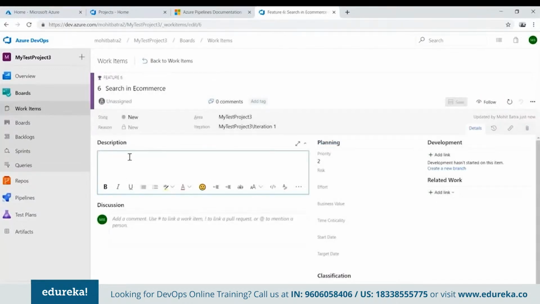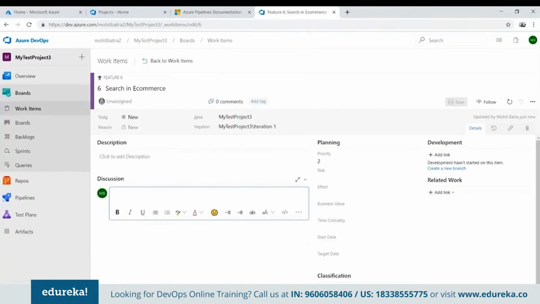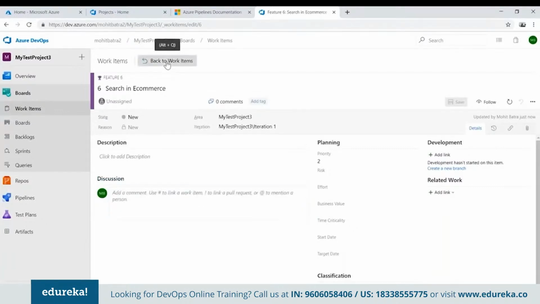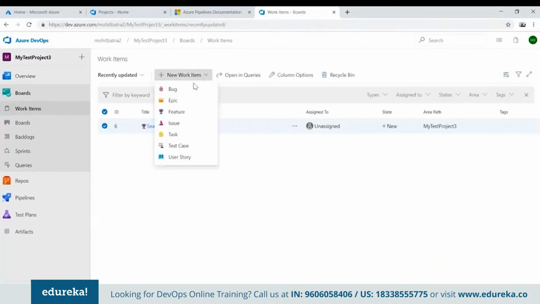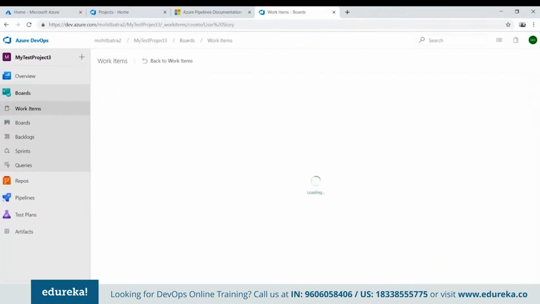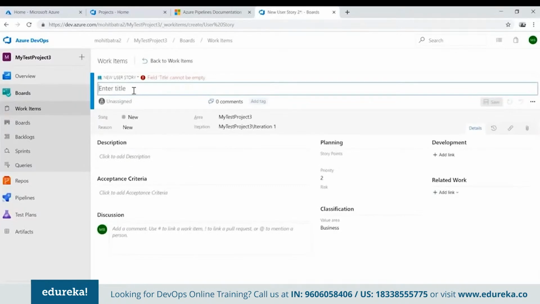You can go ahead and provide a description. You can use the discussion board to do some discussion on top of this particular feature. And once you are final that yes, our feature details are ready, then what is the next thing? Let me go back to work items. And let's say I want to create a particular user story. What will I do? I'll say that in the search, I want to create the APIs.